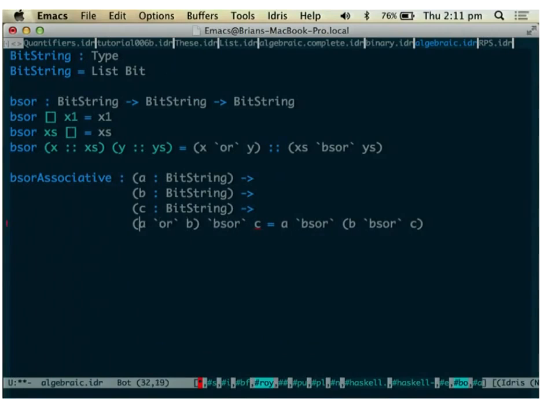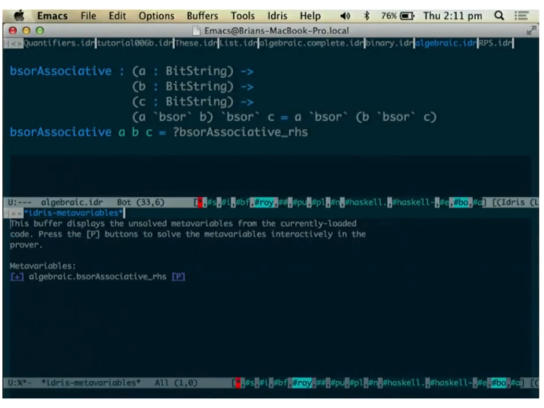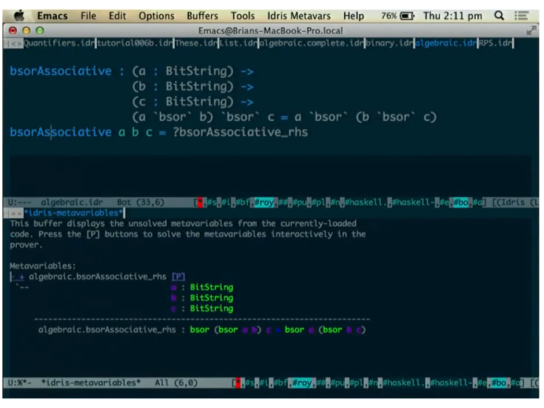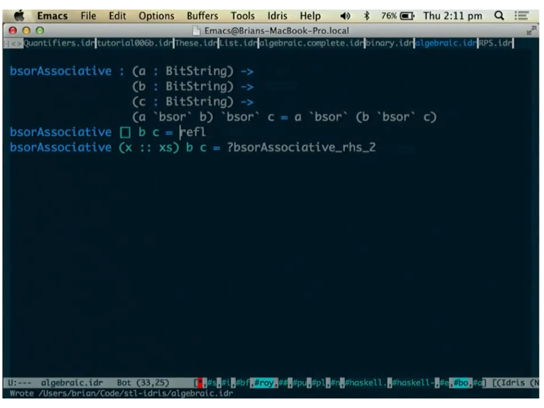So everyone see what we're doing? We're doing it over bit strings rather than just bits. So we're proving the associativity of whole strings, bitwise OR over whole strings. Idris is going to tell us what we need to prove, which is exactly what I just stated. And what we can do is just accept whatever Idris is going to give us.